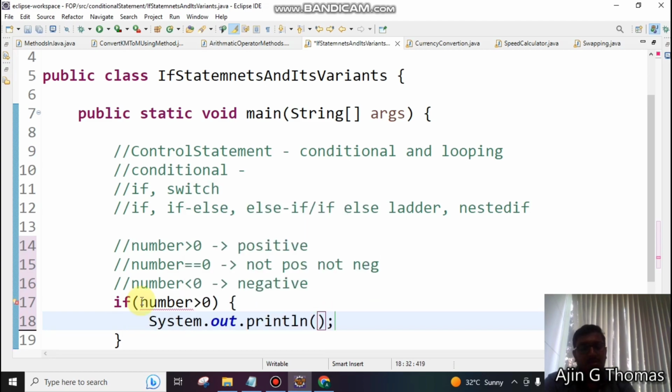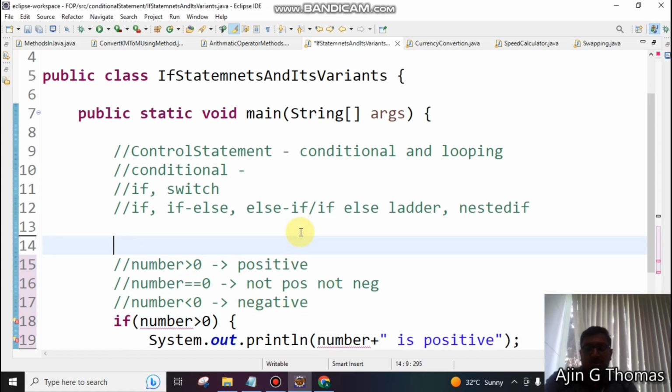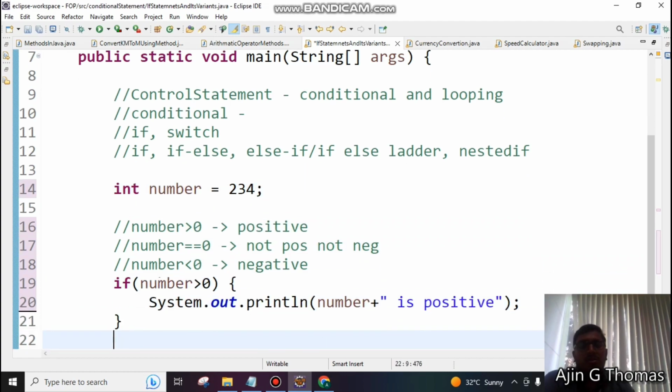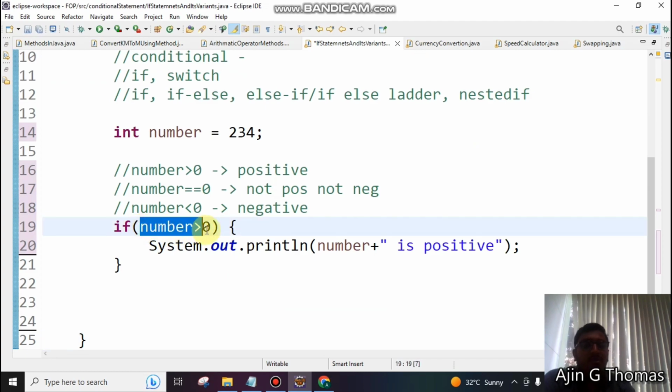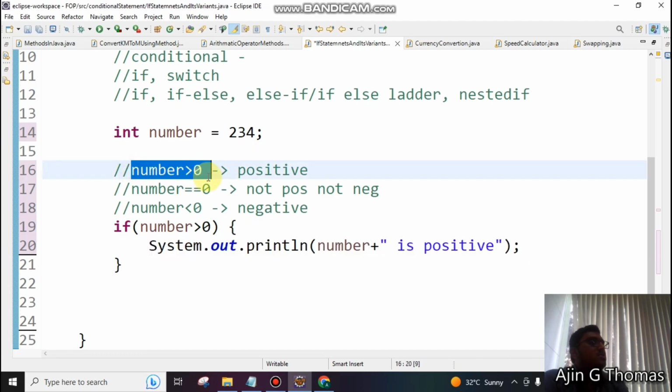System.out number is positive. Fine. We will also create that number. I'm just taking one value now; you have to take that from the user. Number equal to, I'm just taking one value. Okay. So the first condition is given. If the first condition is satisfying, we will do this operation. Correct? If the first condition is not satisfying, then what should I do?